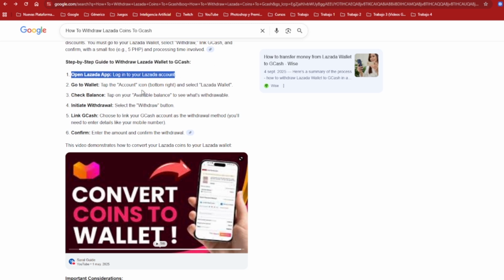Log into your Lazada account. Step 2, go to wallet: tap the account icon at the bottom right, and select Lazada wallet. Step 3, select balance: tap on your available balance to see what's withdrawable. Step 4, initiate withdrawal: select the withdrawal button.